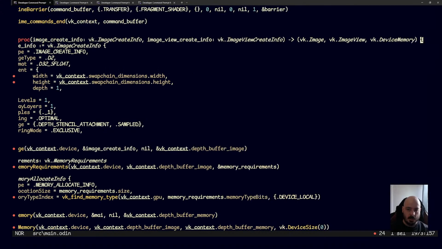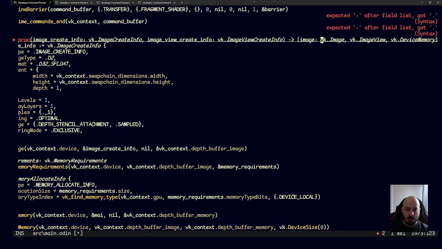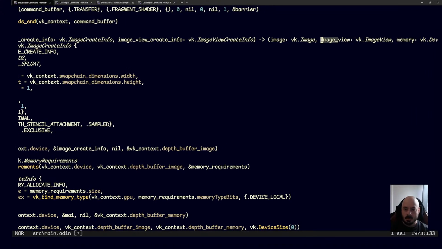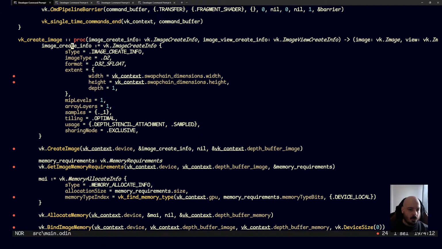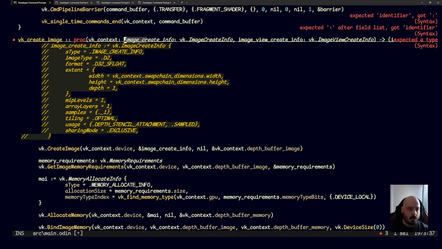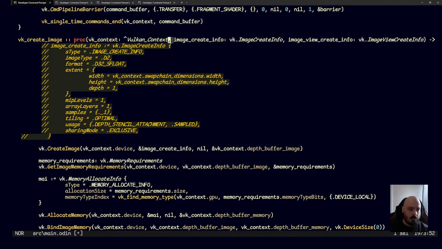I guess I should give these names. Image, view, memory, or maybe just view, image view and memory. That's good. And I guess if we're passing in these entire structs, then we don't need to use them. Should we just pass in the context, or yeah, we'll just pass in the context by pointer. That way we have access to the device, to the GPU, and other things that we may or may not need. It's actually only those two, but I think.